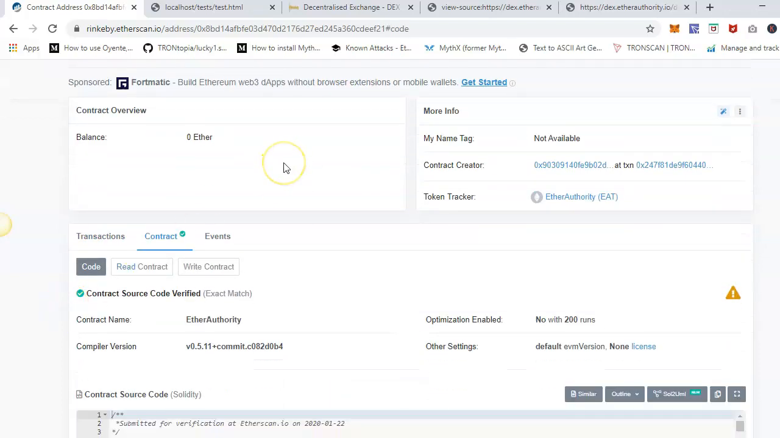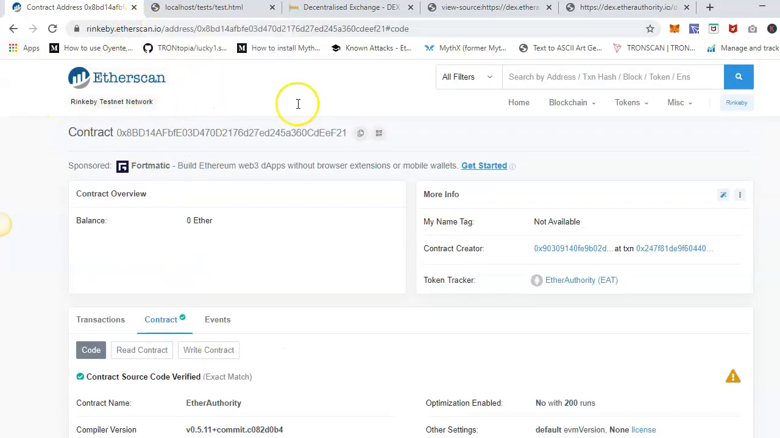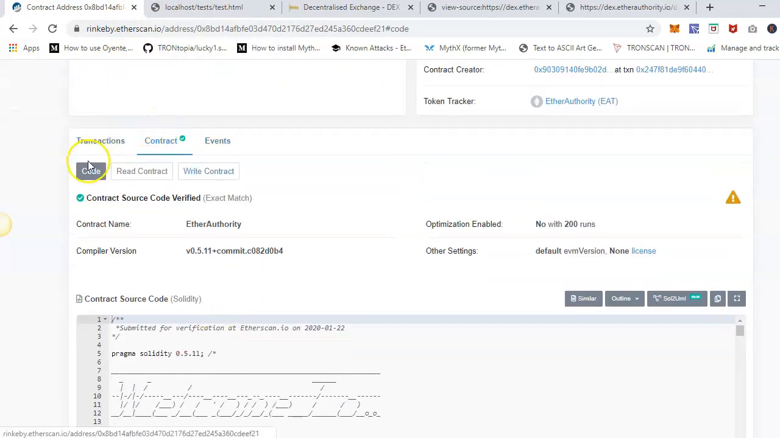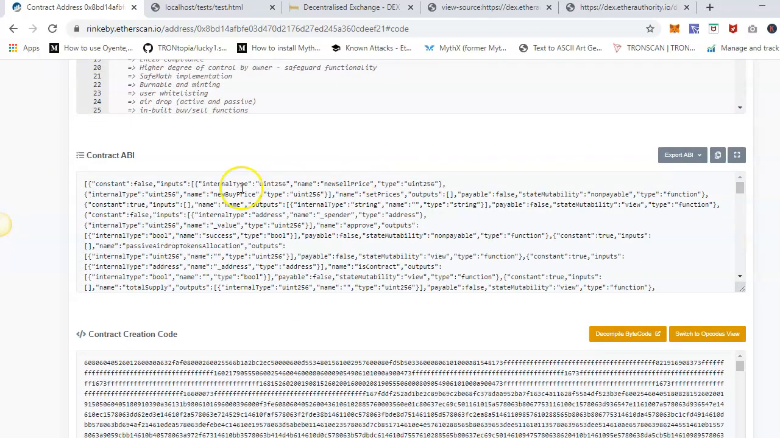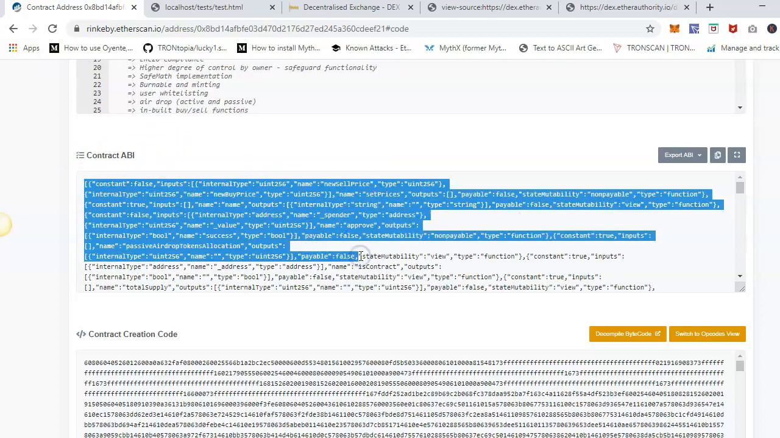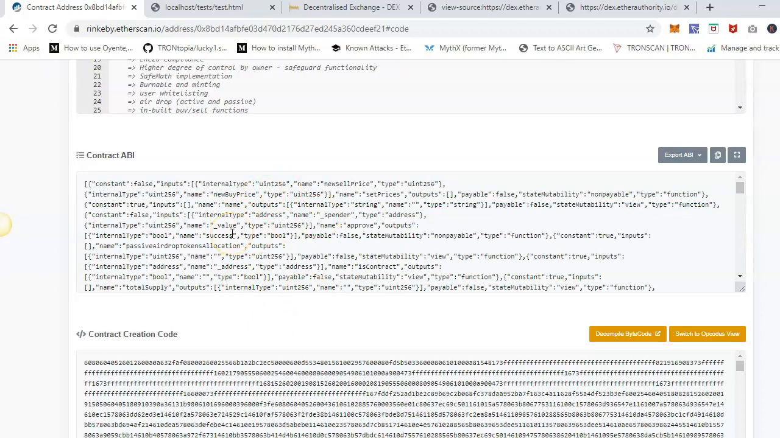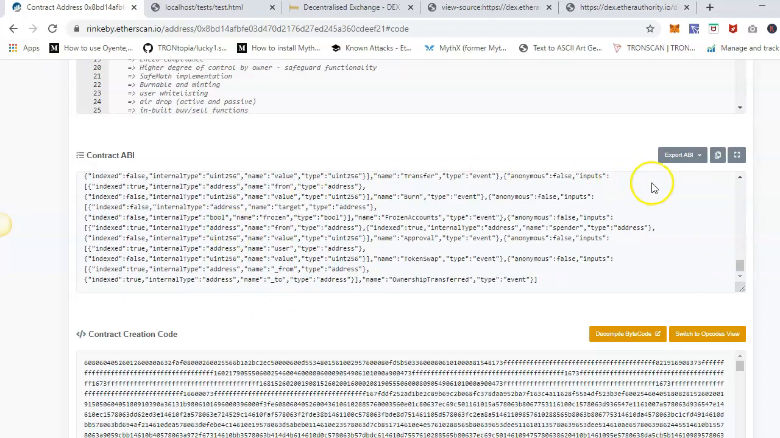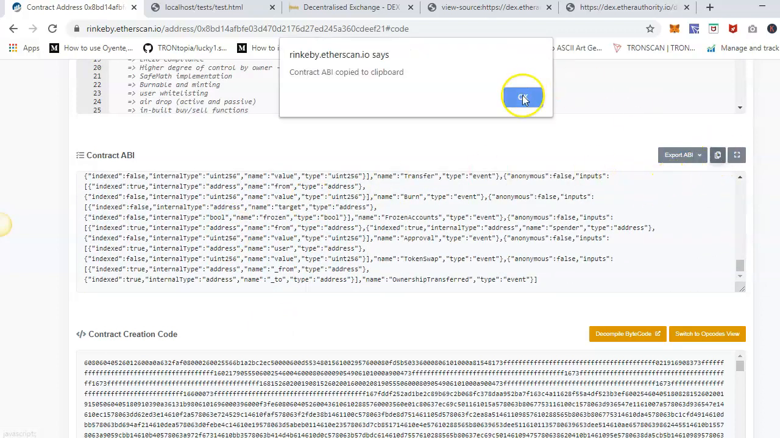To get an ABI, you can get it from, let's say, Etherscan. Go to this contract page, then go to the code section, and at the bottom is the contract ABI. So you can get the contract ABI, which is an array of objects with all the details about the smart contract. So we'll need that one. Copy this one.